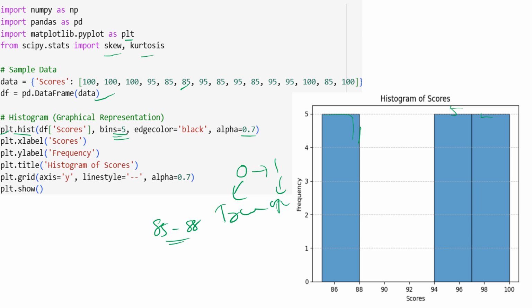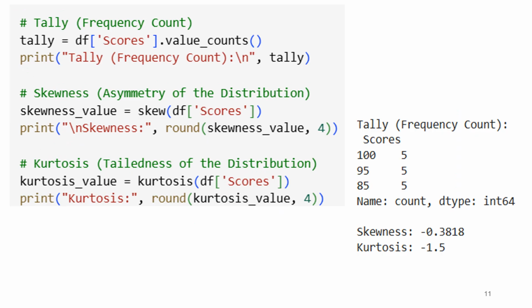So in this way, it is used to plot a histogram. And the next one is tally. So here tally means you have to use dot value_counts. You have to use the same code. Dot value_counts will find out how many times each value occurs. So the occurrences should be the same, then only it will print. Since 100, 95, 85 all have the same repetitions, that's why it gives the value.